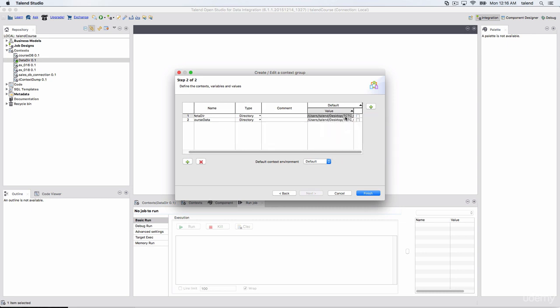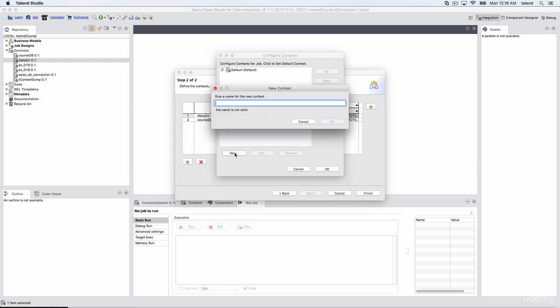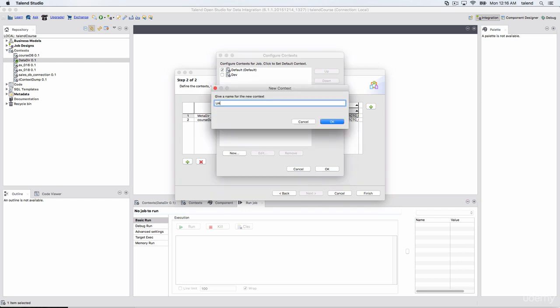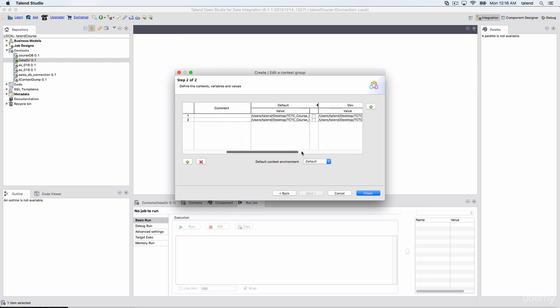And then if you see, these are the contexts. So I have a default context. If you want to create more, just click on the plus button. Here you can create different contexts, and once you click OK, it will show different contexts here, and you can change the values according to the respective context.